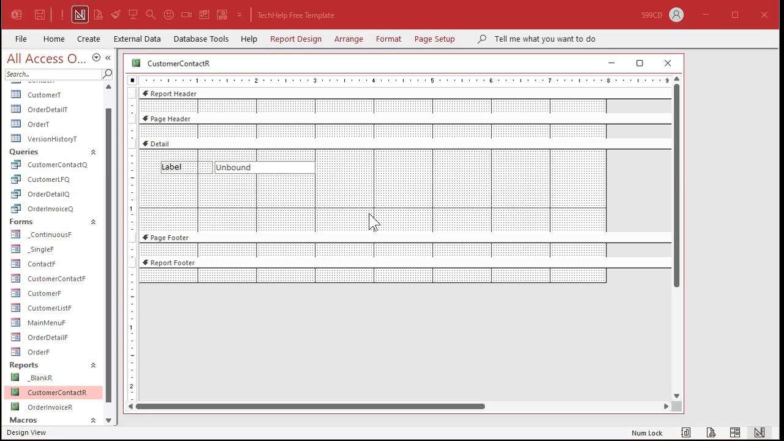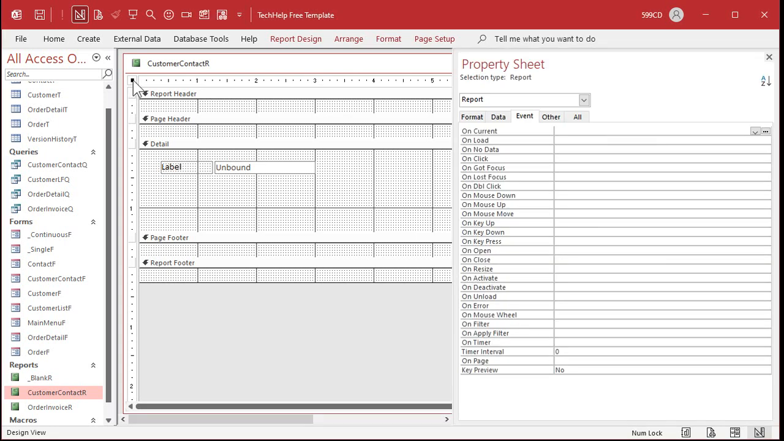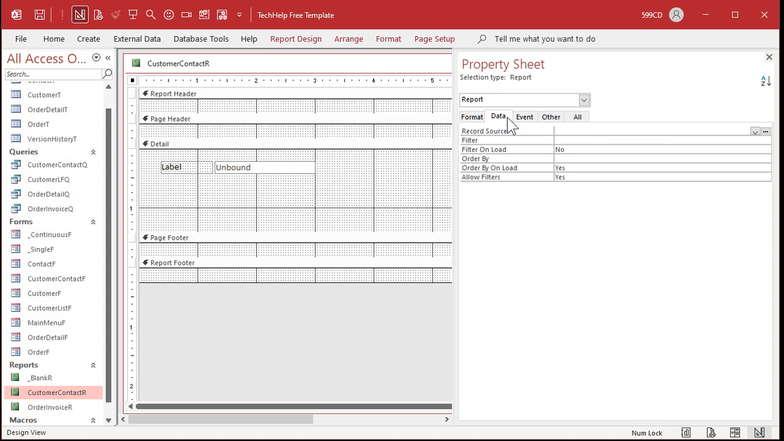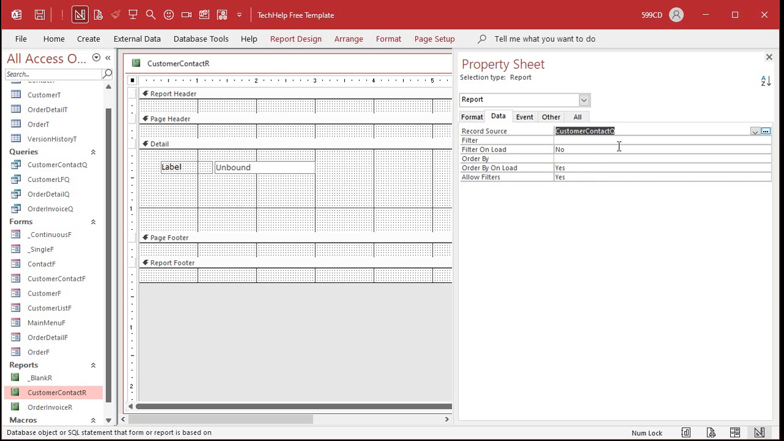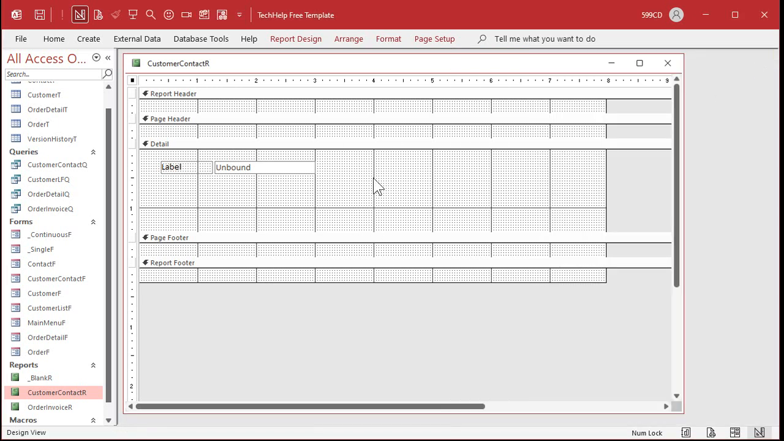Okay, so the first thing we have to do is bind this report to its data source. So open up the report's properties right here where those ruler bars meet, double click, go to data, and you'll find the record source property. Drop that down. We want our customer contact queue. See, that's why I put T's and Q's on the end of my tables and queries, because now I know that's a query. Okay, so we're done with this now. So now this report knows where it's getting its data from.